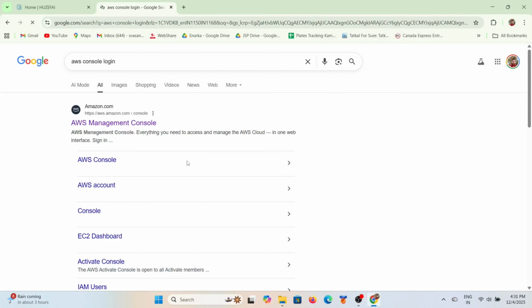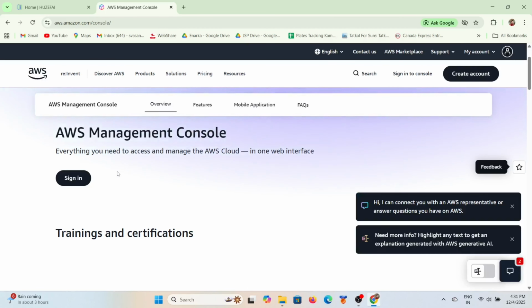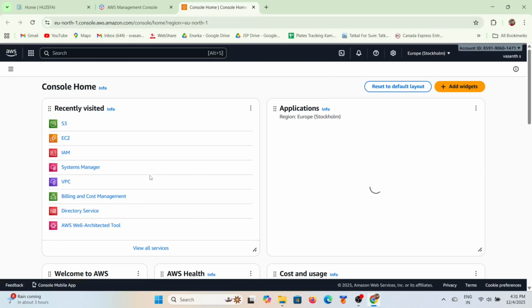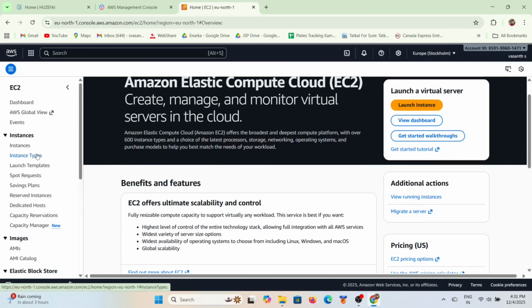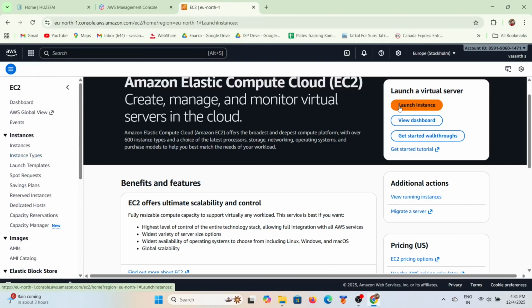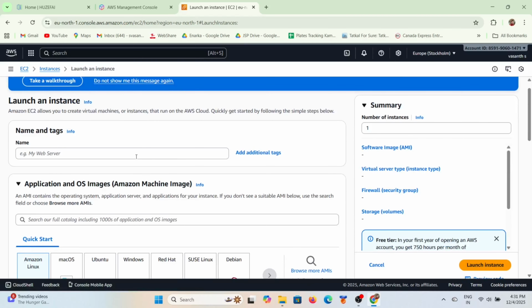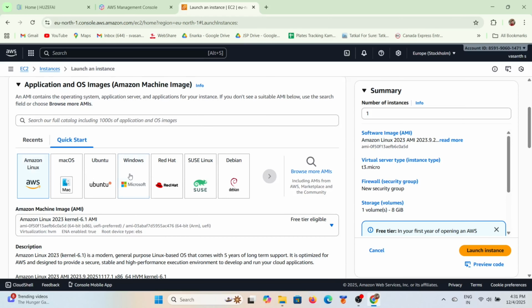Let us open the AWS console. I'm going to sign in to the AWS console. Select EC2. EC2 is called Elastic Compute Cloud. I'm giving the name test VM1 for the server. It's a demo server.